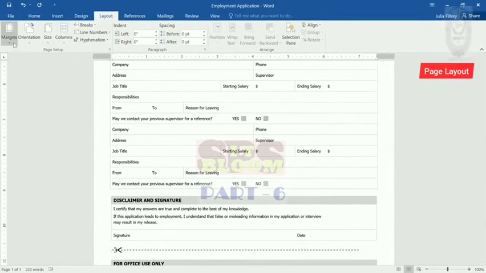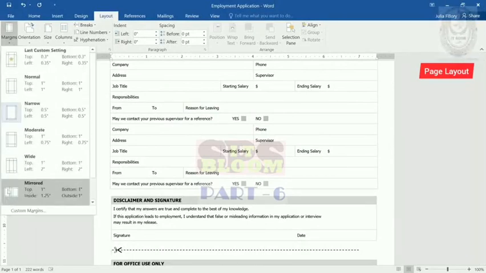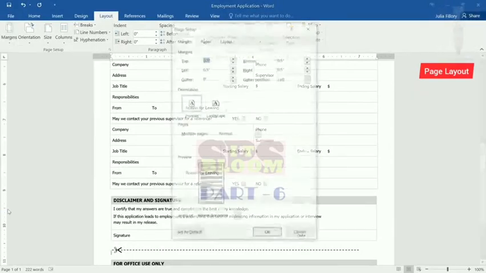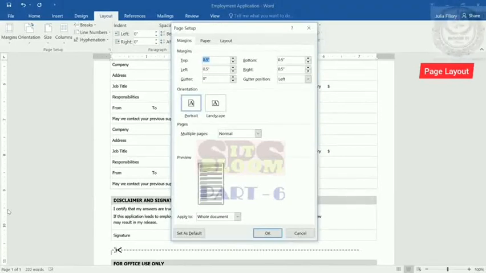Just go back to the Margins command, then click Custom Margins. The Page Setup dialog box will appear. I'm going to make the margins just a little bit wider at 0.75 inches instead of 0.5. When you're done, click OK.